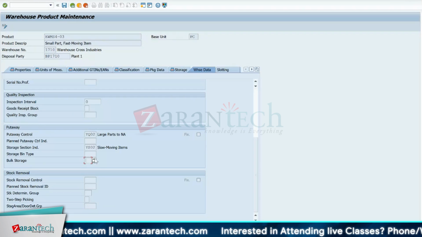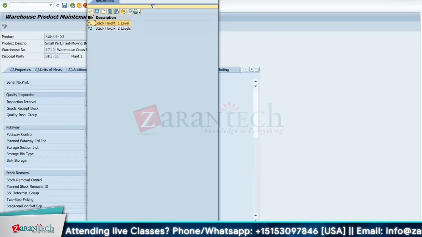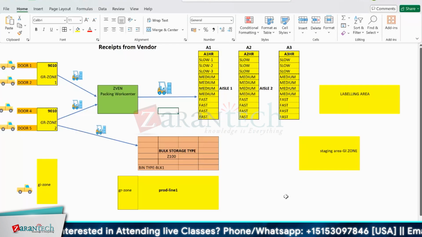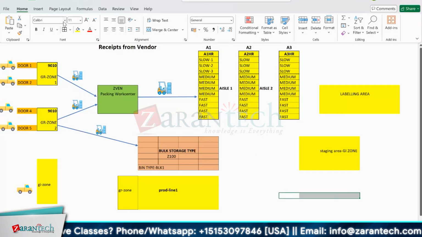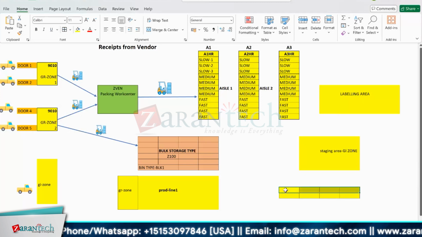Within put away control, you'll see over here, let's see what the bulk storage indicators are. Y1 and Y2. Y1 is stack height 1 level. Y2 is stack height 2 levels. So stacking means, if I'm storing like this, this is one stack, this layer. So there are 1, 2, 3, 4 pallets. And if I'm doing 2 stacks, it will be another stack over this. Okay, so this is 2 levels.